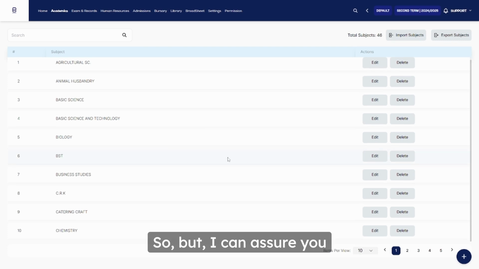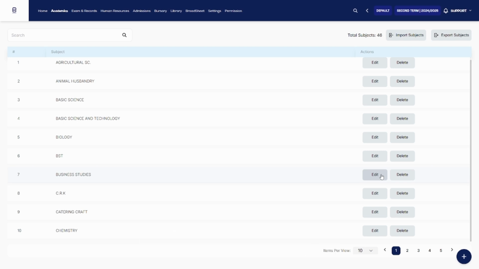But I can show you that most of the subjects that are obtainable are already here, so you can either edit or delete. You can do anything in this area. Probably some subjects don't belong in your own subject brochure, you can delete them, you can edit them. The whole point of this is for you to be able to customize your E2ZR to your own taste.